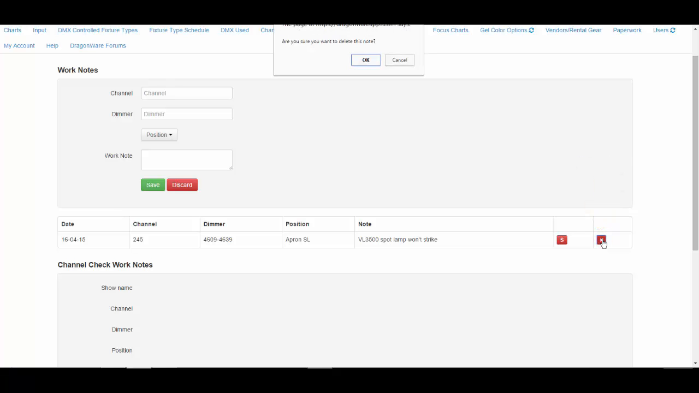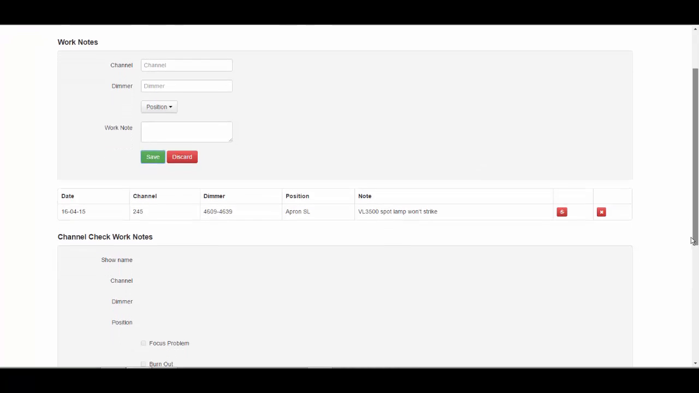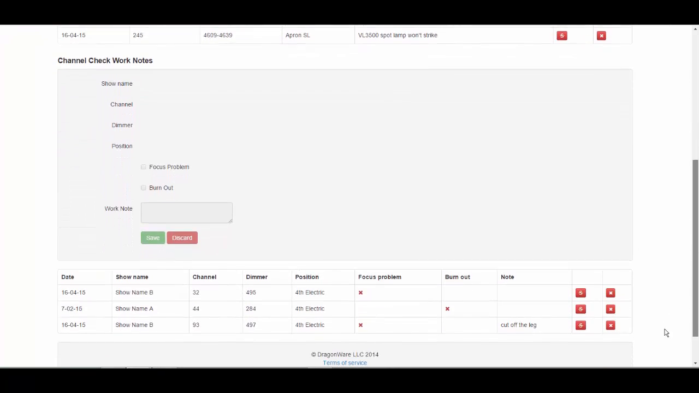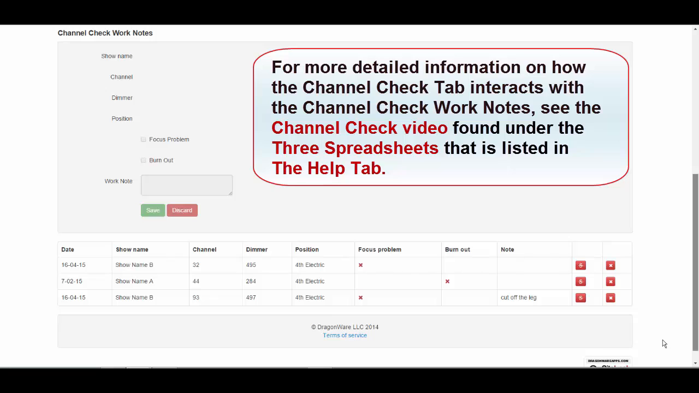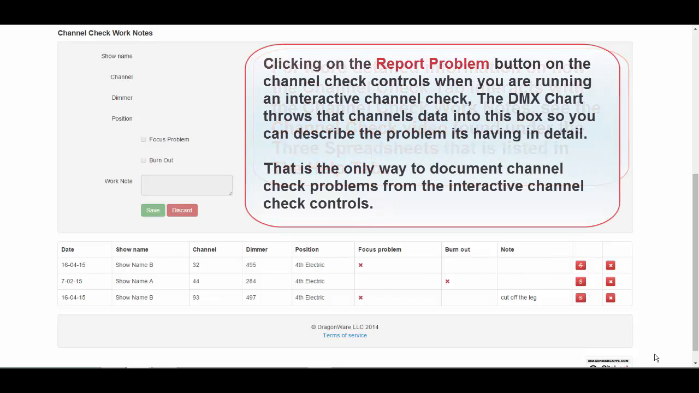The Channel Check Work Notes is unique only to the interactive channel check on the Channel Check tab. For more detailed information on how the Channel Check tab interacts with the Channel Check Work Notes, see the Channel Check video found under the 3 spreadsheets that is listed in the Help tab.